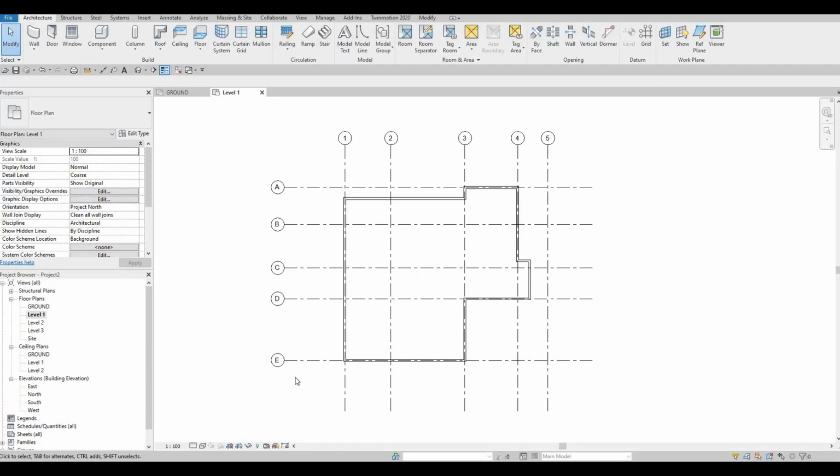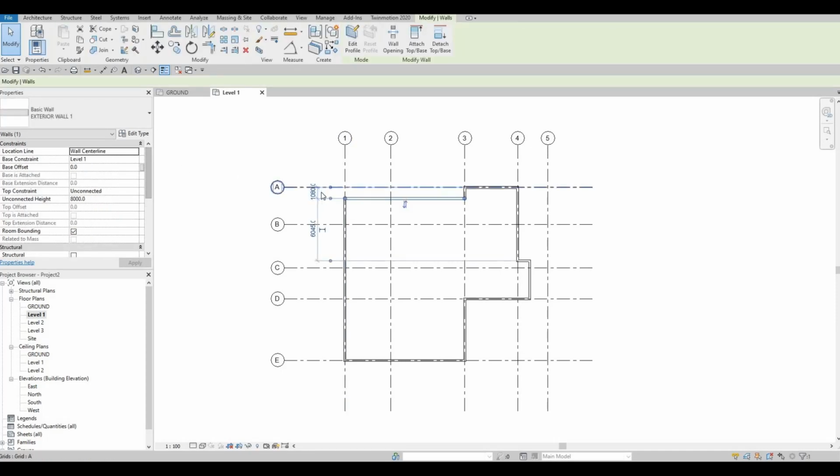So in the previous video, we were able to set up our project, and now we have our exterior wall, and we're gonna continue working on this. One thing that I want to change is I'm going to select this exterior wall.